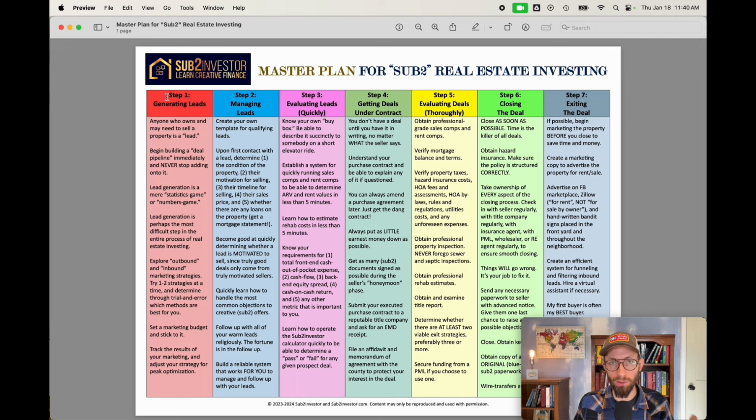For step one, we have generating leads. For step two, we have managing leads. Step three, evaluating leads quickly. Step four, getting deals under contract. Step five, evaluating deals thoroughly. Step six, closing the deal. And step seven, exiting the deal. This entire complete beginner's guide to creative real estate investing is going over this entire master plan in detail so that you can get these deals done. This is a crash course in creative real estate investing.